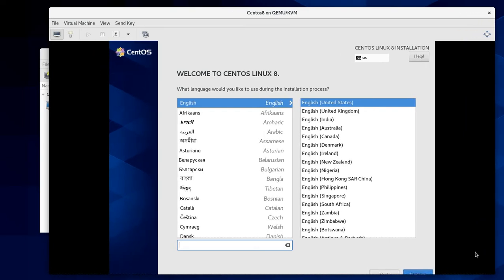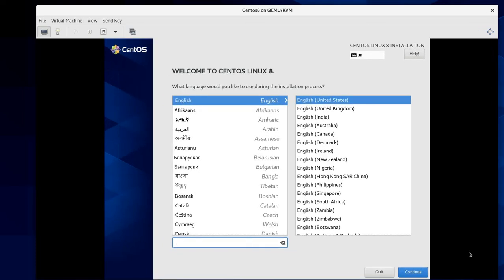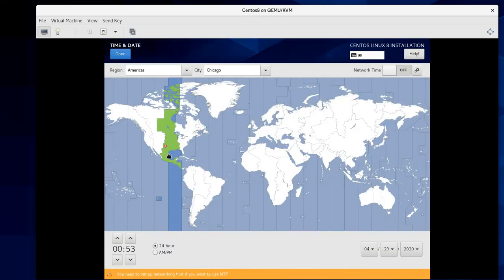We get to this screen and it's asking us what language we want to use. Since my target audience is going to be English, perhaps Spanish, I'm just going to do English for the United States, and continue. Here, like I said, this is for beginners to intermediate. The installation source is my ISO. The language is American English. For time and date, you can set it here, but I usually set it once I get it going. I'll set up NTP, or hook it up to an NTP server that I want to use, and go from there.